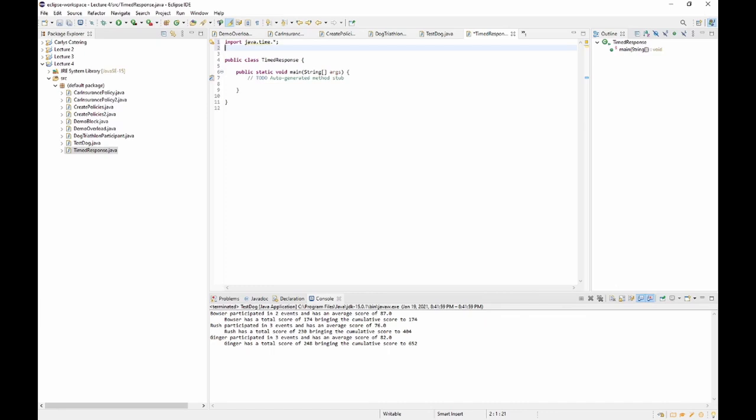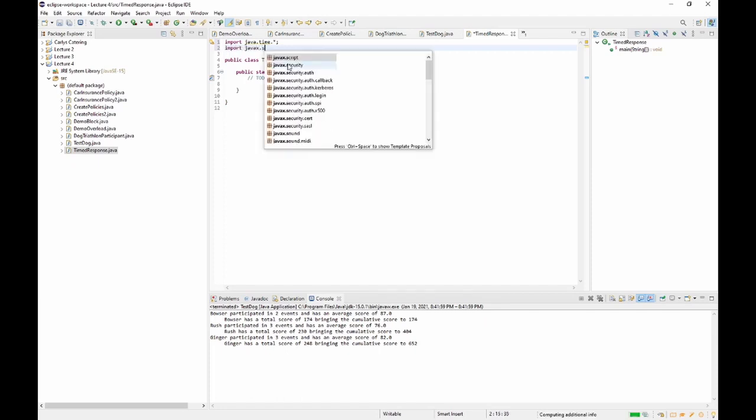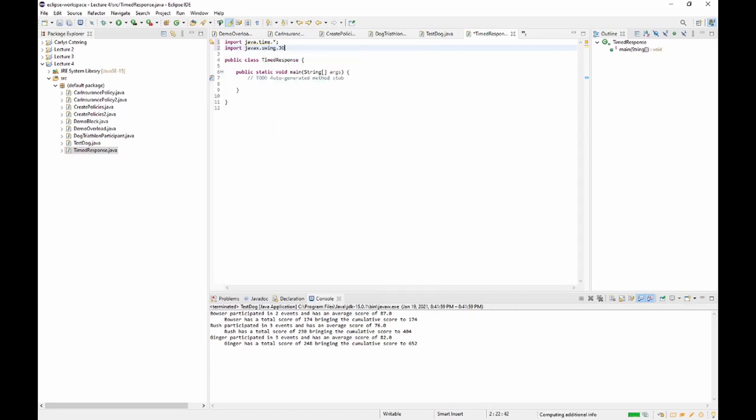Now this one we are actually going to use a little GUI, so let's import our Java Swing JOptionPane. And here you can see the difference between those two import statements. This import statement on line 2 is only going to import the JOptionPane class from the javax.swing package. The import on line 1 is going to import everything out of the java.time package and allow you to use it.